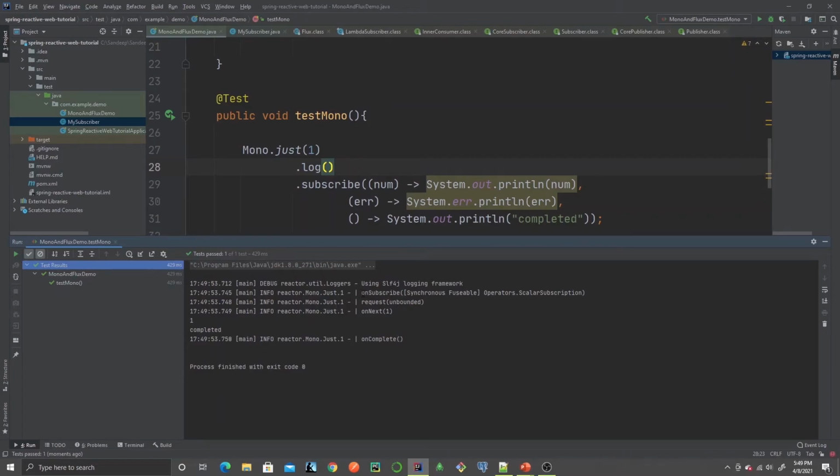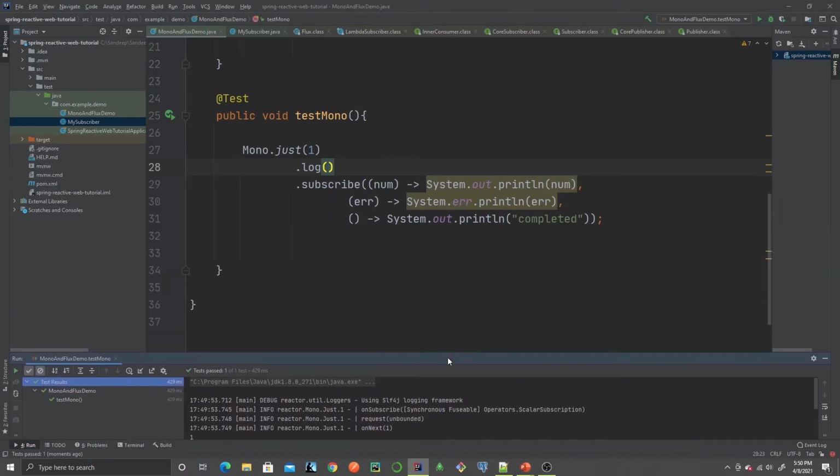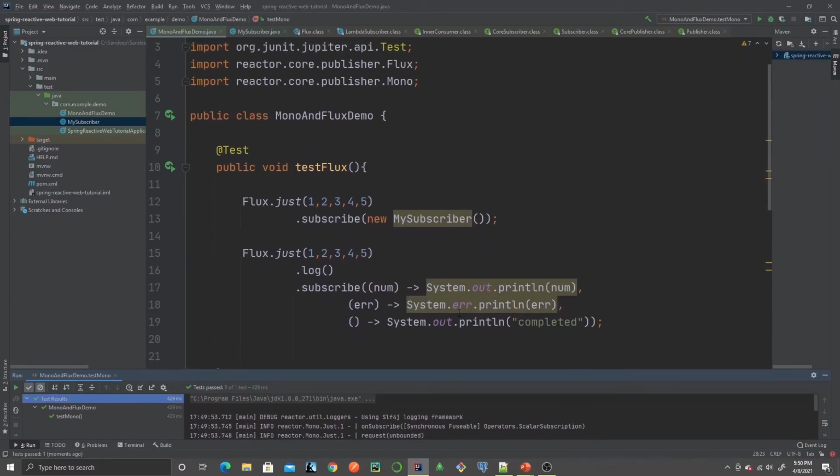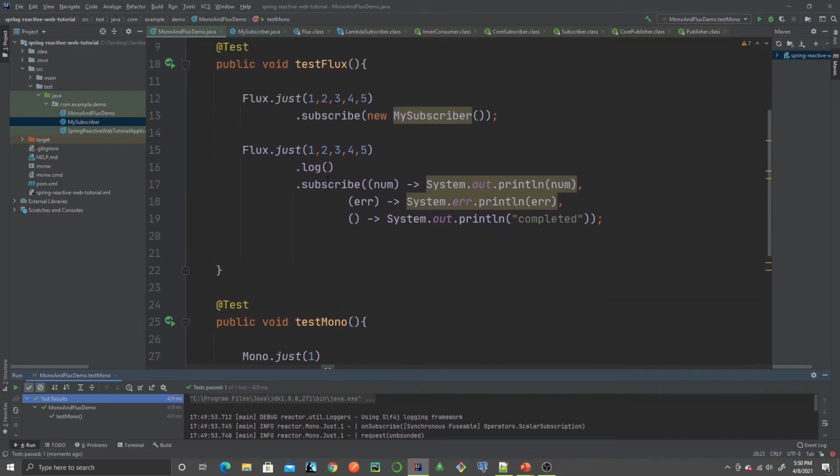As you can see, first is onSubscribe, which sends the subscription. The subscriber makes the request on that subscription, and the publisher, basically Mono, sends onNext. And as Mono emits only one data, it sends onNext and immediately calls onComplete. Now we have seen all the happy scenarios, there are no errors. So let's generate some errors, first in Flux and then in Mono.